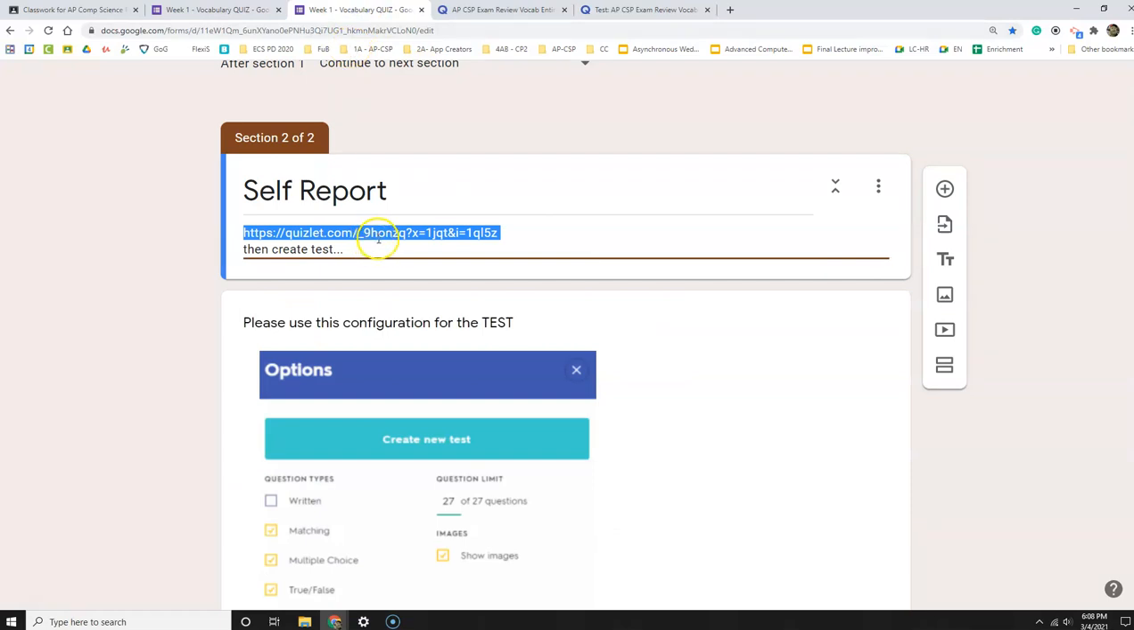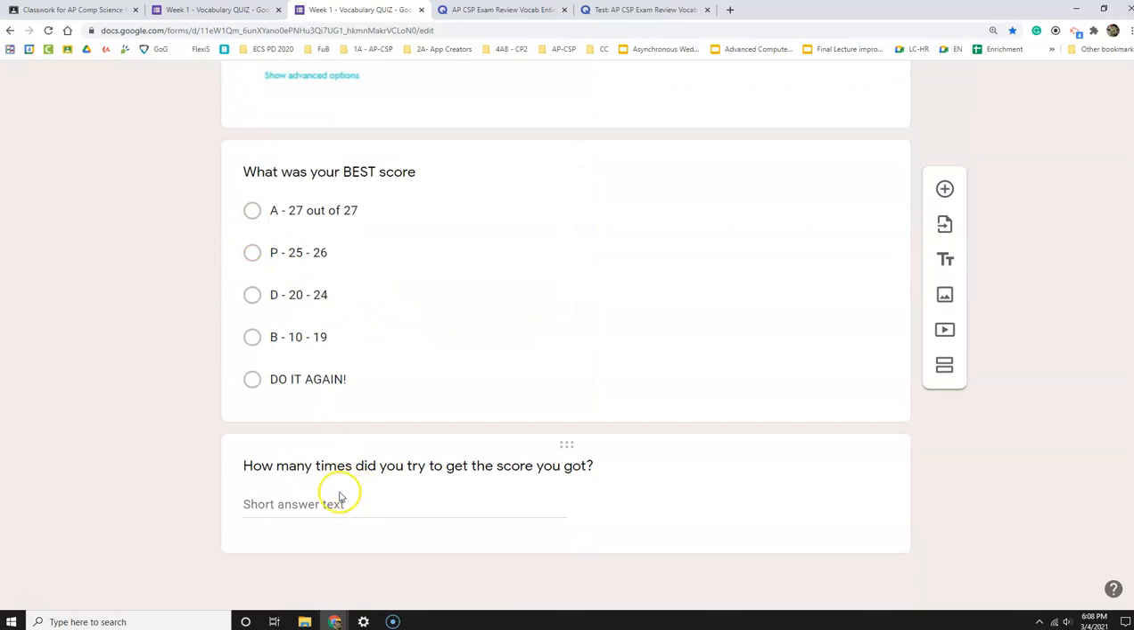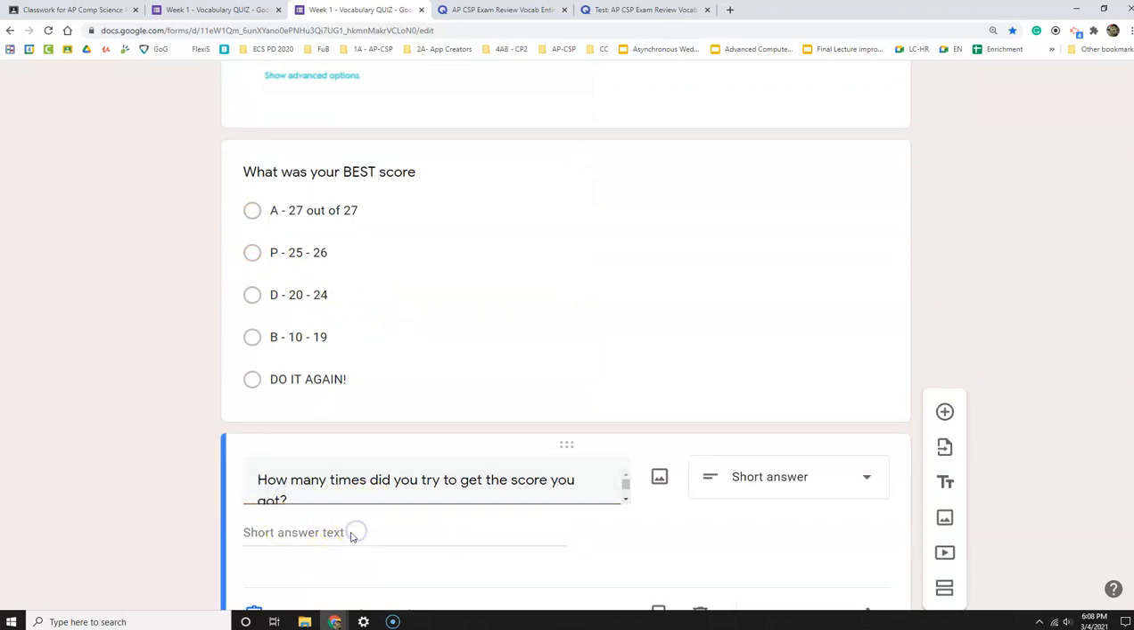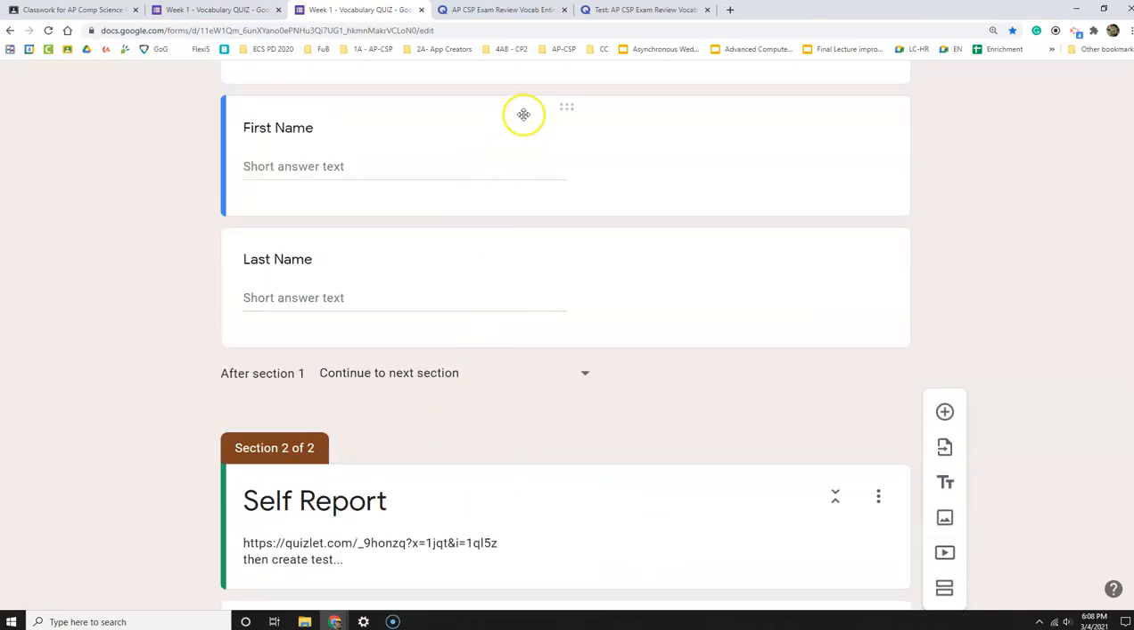Once you have that perfect grade on the exam, you can mark it, and then just tell me how many times it took. This is not being graded. This is being graded. So you can say 100 times here, and it won't impact your grade. What I ask you to do is truly learn the terms. Really study and learn these terms.